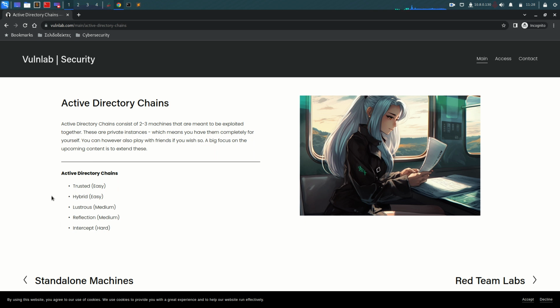They're all very interesting. They explore various aspects of Active Directory misconfigurations and abuses, and I highly recommend them if you're interested in Active Directory and you want a mini environment to play in. So today we're going to play Trusted. It's an easy rated Active Directory chain.